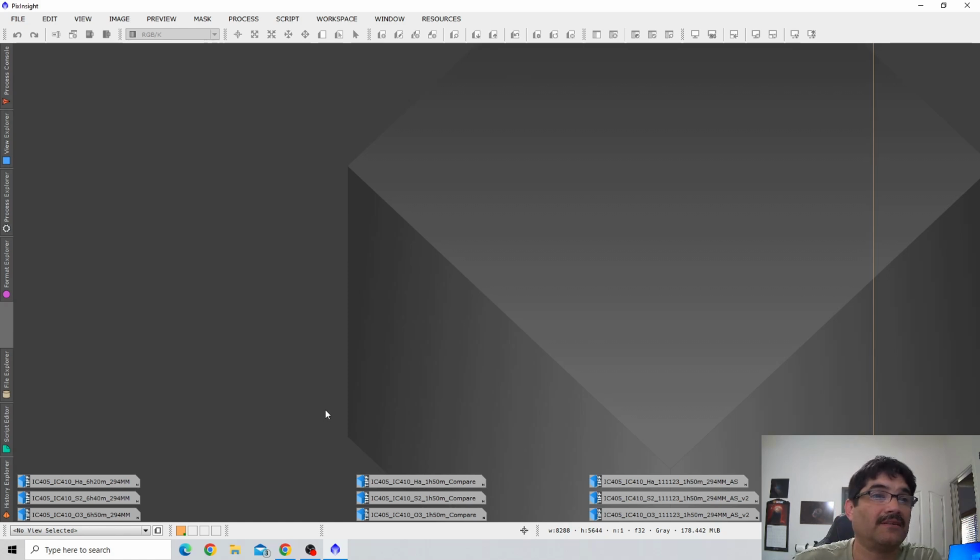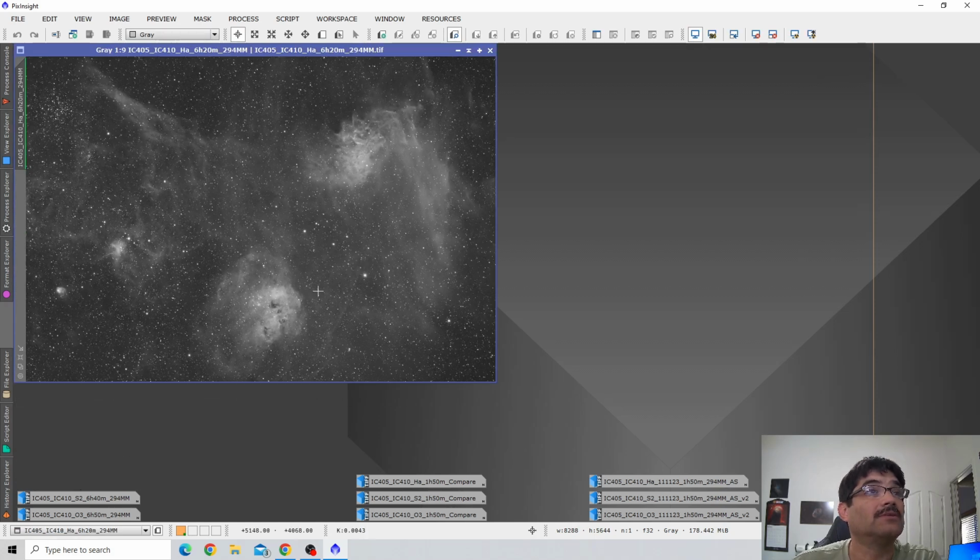So let's go ahead and first look at the total HA data that I captured from home. This is just stacked and auto stretched in PixInsight. I haven't done anything with curves, nothing like that. This is just straight, flat, 100% stacked, and then auto stretched in PixInsight.